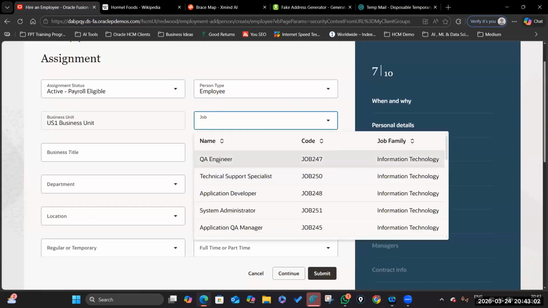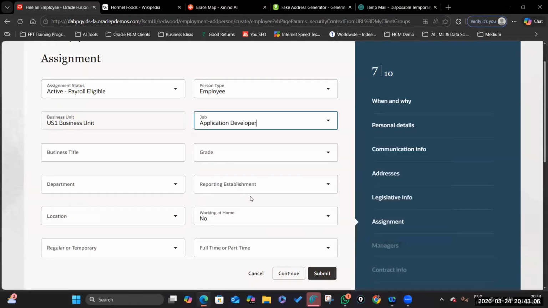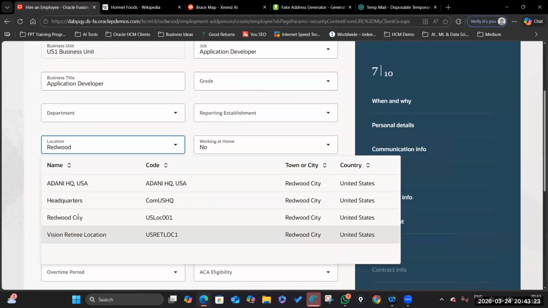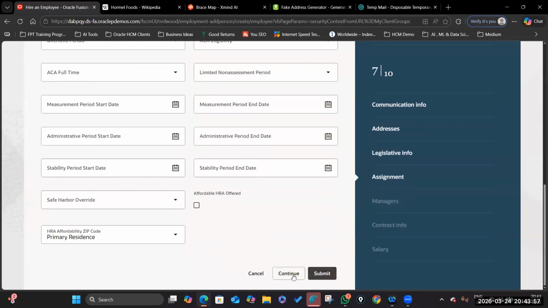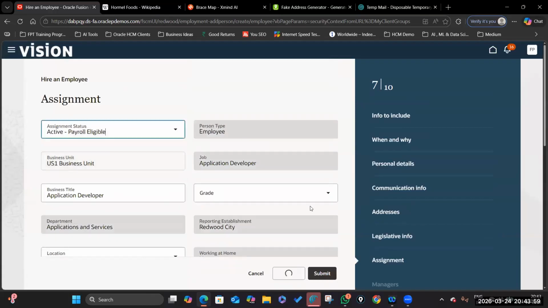Job: let us take, I want to take him as an applications developer. Hourly or salary: hourly means we will pay according to the number of hours. Salary means monthly salary. Click on continue.